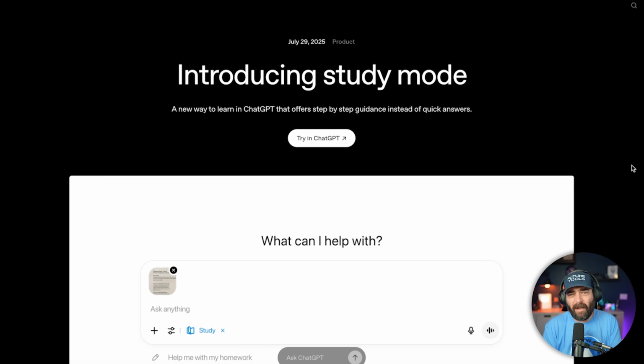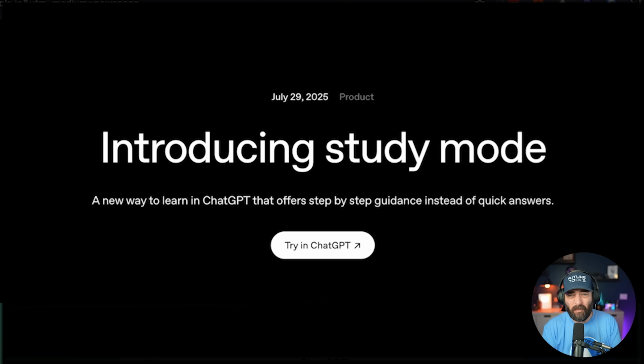We got a somewhat minor update out of OpenAI and ChatGPT this week. They introduced study mode. And this is a mode that's designed to not necessarily give you the answer when you give it a problem, like a math problem or something like that, but instead actually help you get to the answer and work you through the problem.